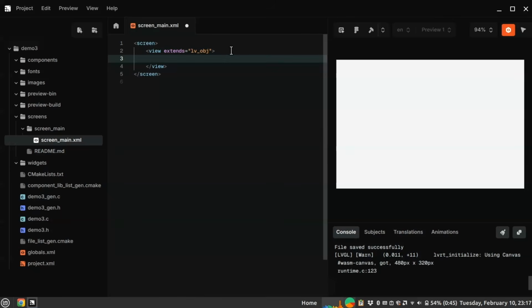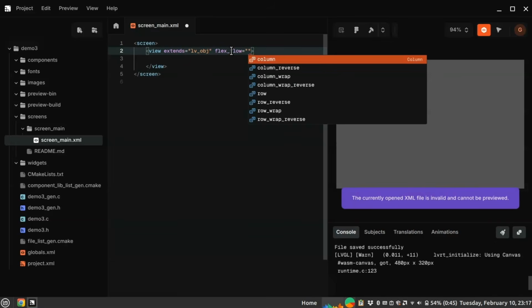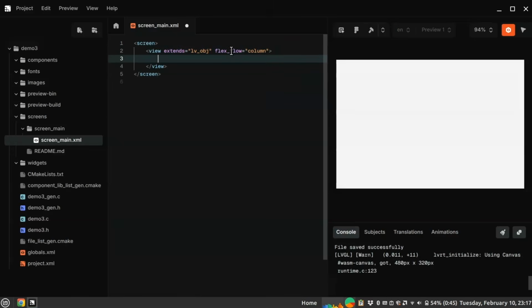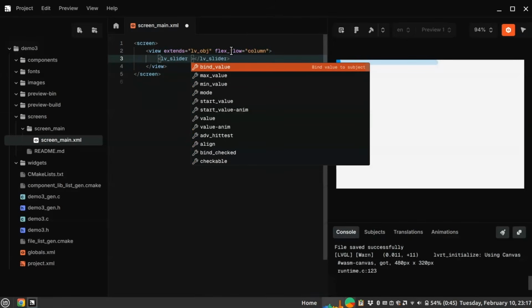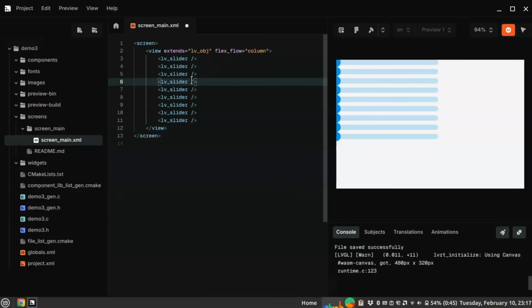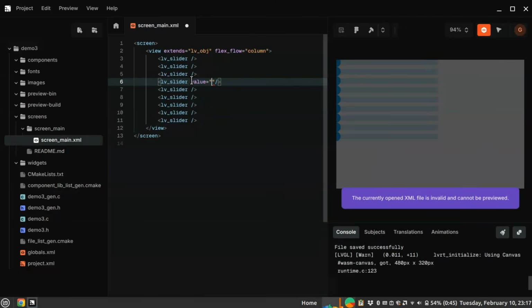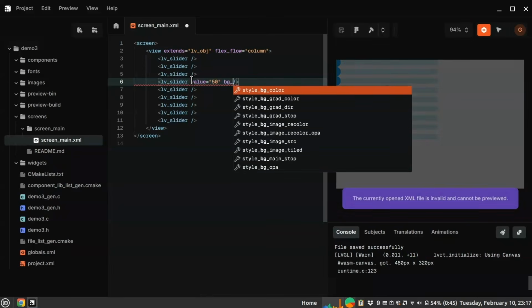So in the XML mode, you had a lot of power. You could create layouts easily. For example, this is a column layout, and here you could add a lot of widgets that are available in LVGL as well. You could also adjust the values and some other parameters, for example, the background color.